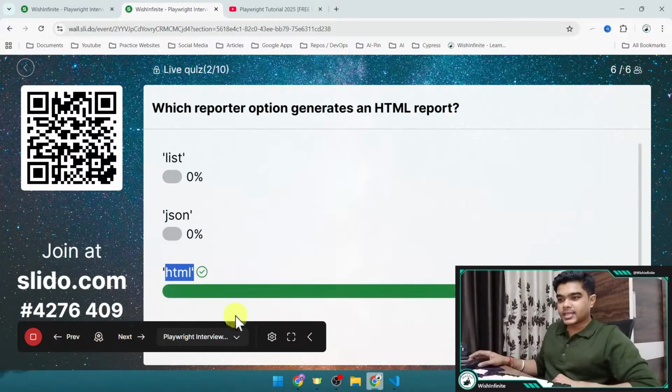The correct answer is HTML only. All the people have given the correct answer. This was the simple one, right? And how you configure it, you must already be aware.